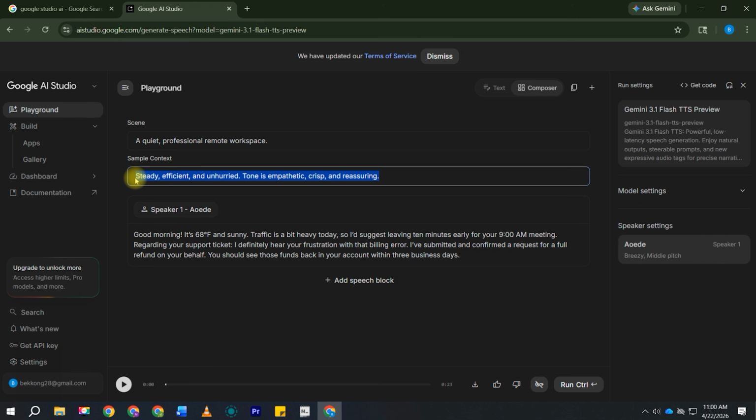Here's the amazing feature. Even after generating the voice, you can change how the voice is delivered by editing the scene and sample context. This means you don't need to change the script. Just change the context, and the AI will produce a different tone and delivery.